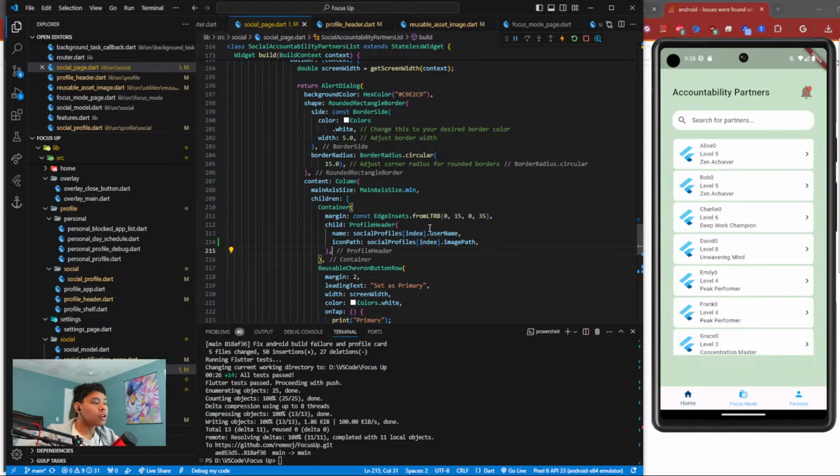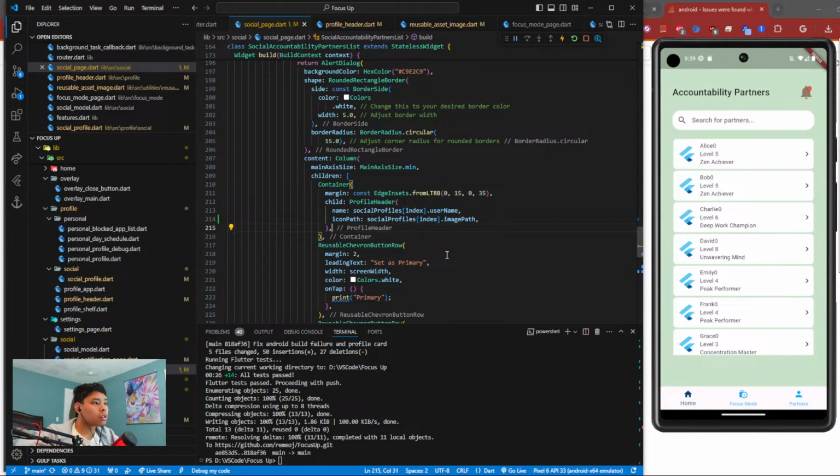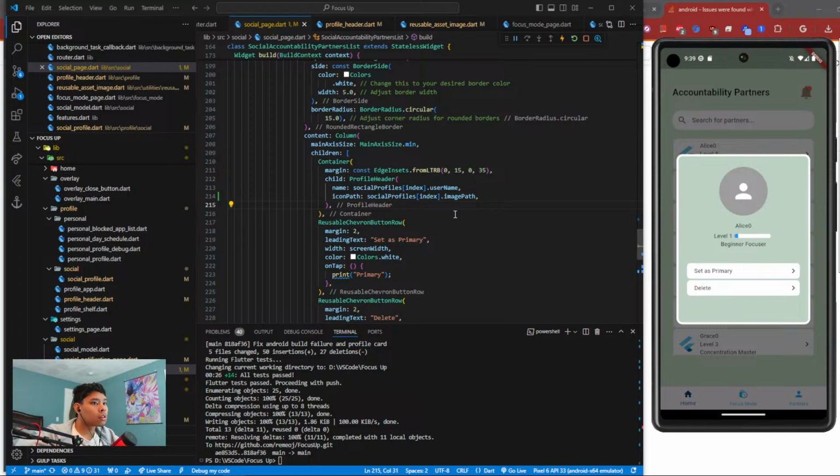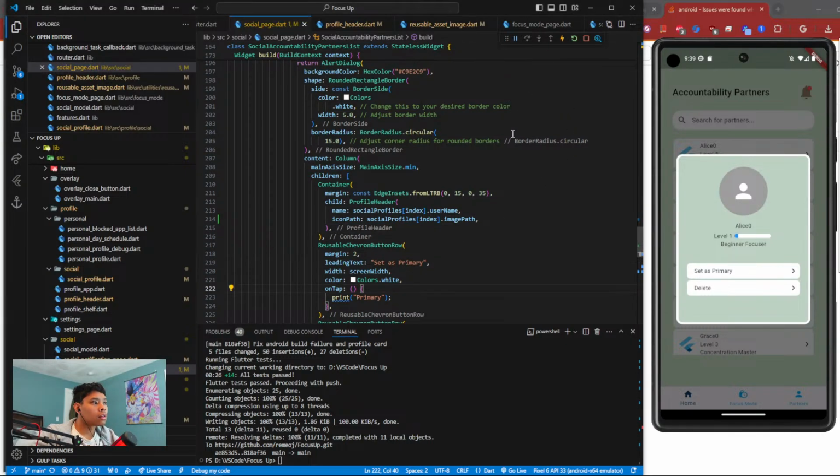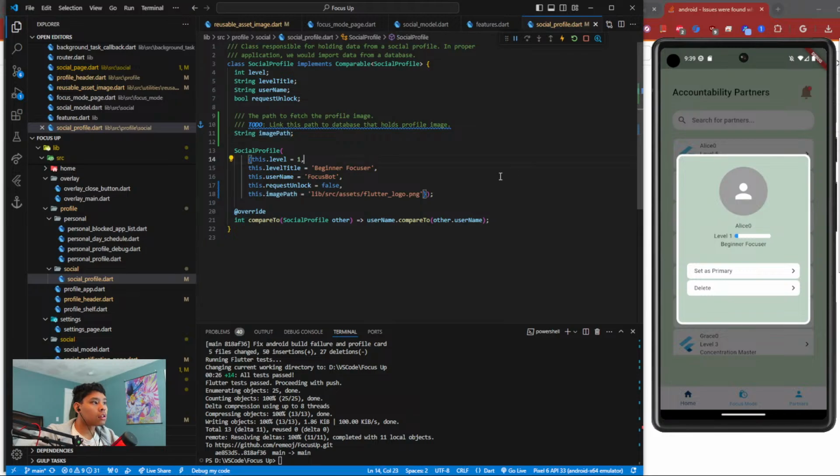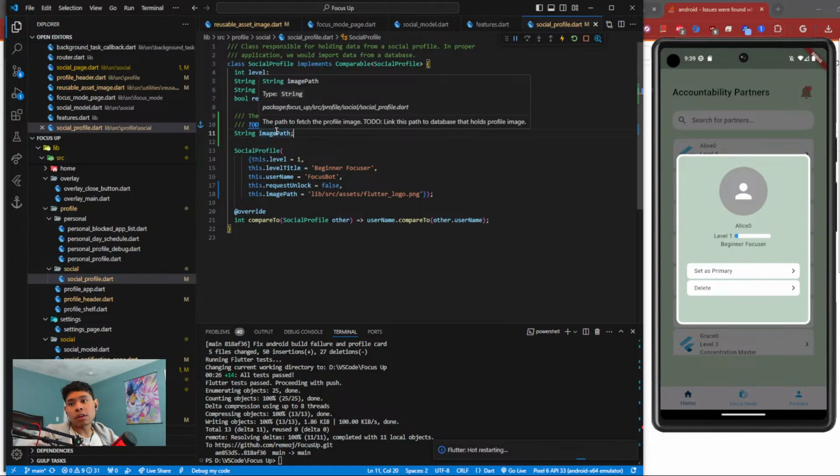Wait, did I do this right? Oh, it's because I need to reload the profiles, right? Yeah, I think I need to reload the profiles. The profiles got loaded in and they don't have an image path.